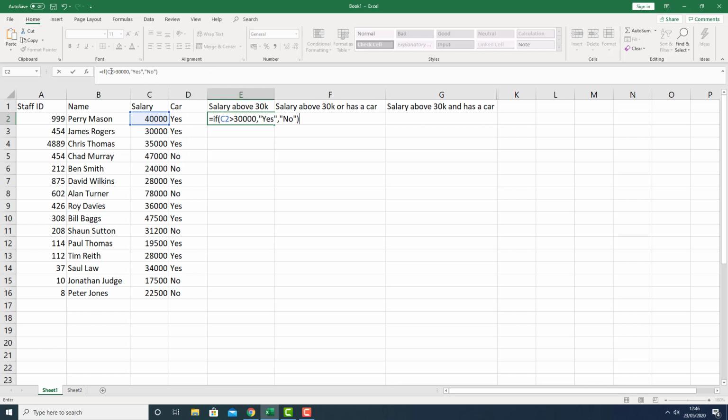So let's just go through that again. If I open it up, here's my test, the logical test. I want to say if that salary is greater than, I could say is less than 30,000, but what I want to do is greater than 30,000. And if that is satisfied, just think of the logic of the language. If it's true, then give me yes. If it's false, give me no. So enter. 40,000 is above 30,000, so correctly it shows yes.